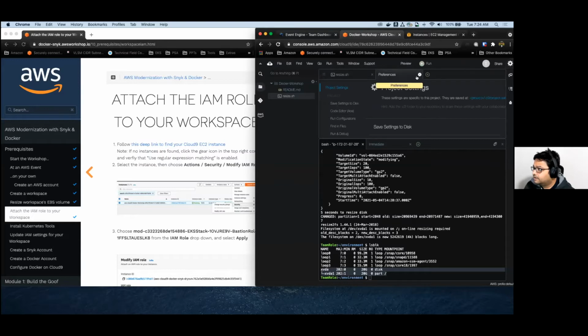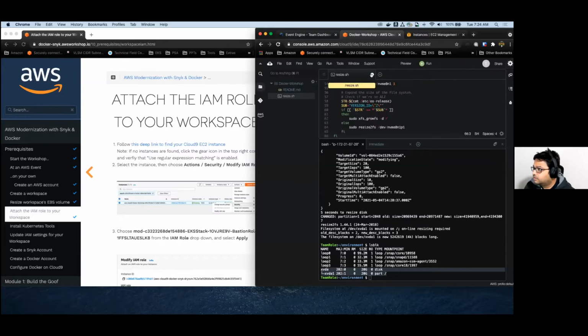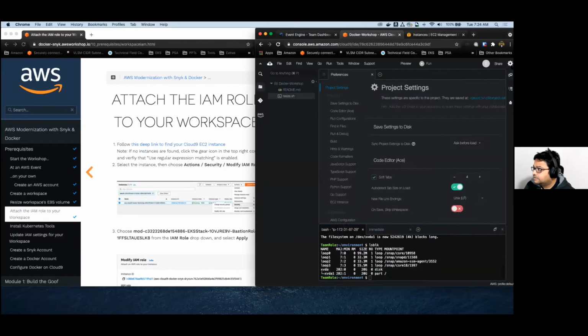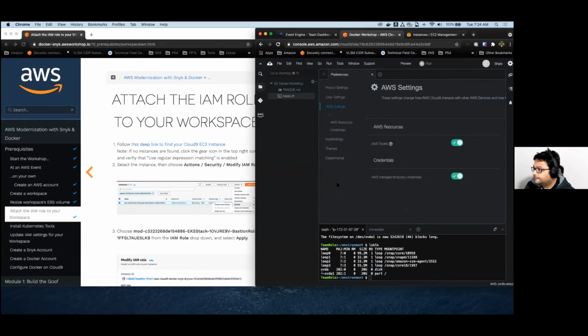Again, I repeat, once you come back to your Cloud9 environment, select the gear icon on the right-hand side. Once you click that, scroll down to AWS settings and uncheck the very last option, which is AWS managed temporary credentials. You will see that it is checked, and you want to uncheck it.